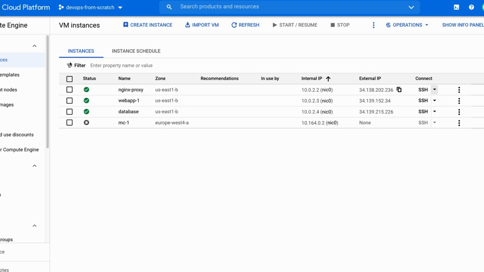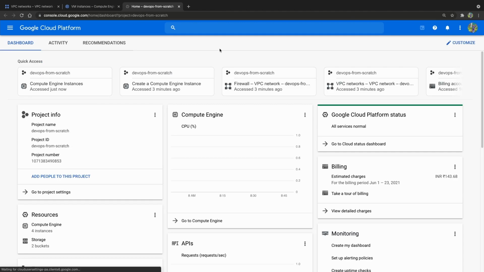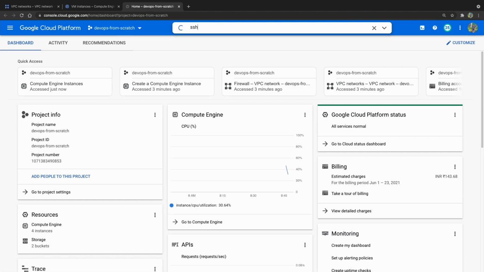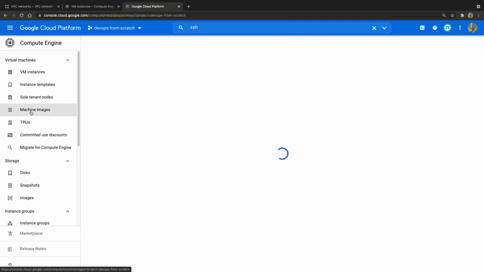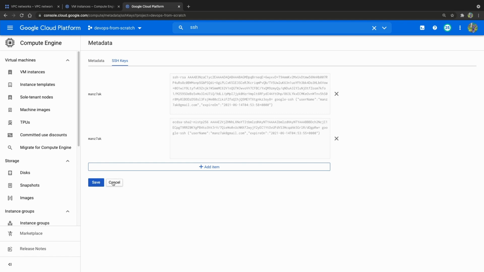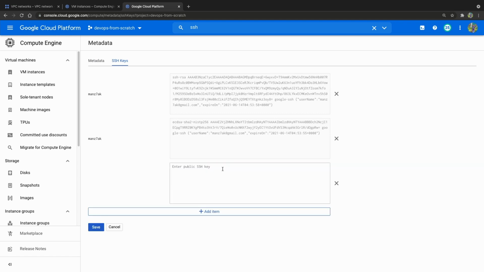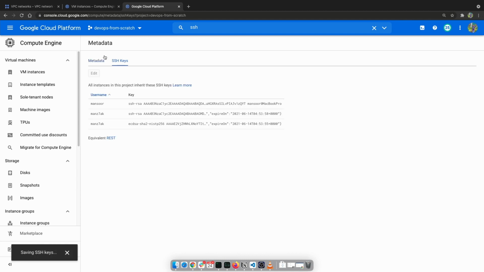Actually, before that, I wanted to add my SSH key. Instead of adding the SSH key to each and every VM, I just wanted to add it project-wide. So we just have to go to SSH keys under the compute engine and add item. I'm just gonna add my key. So that way I don't have to add the SSH key individually to each of these VMs.